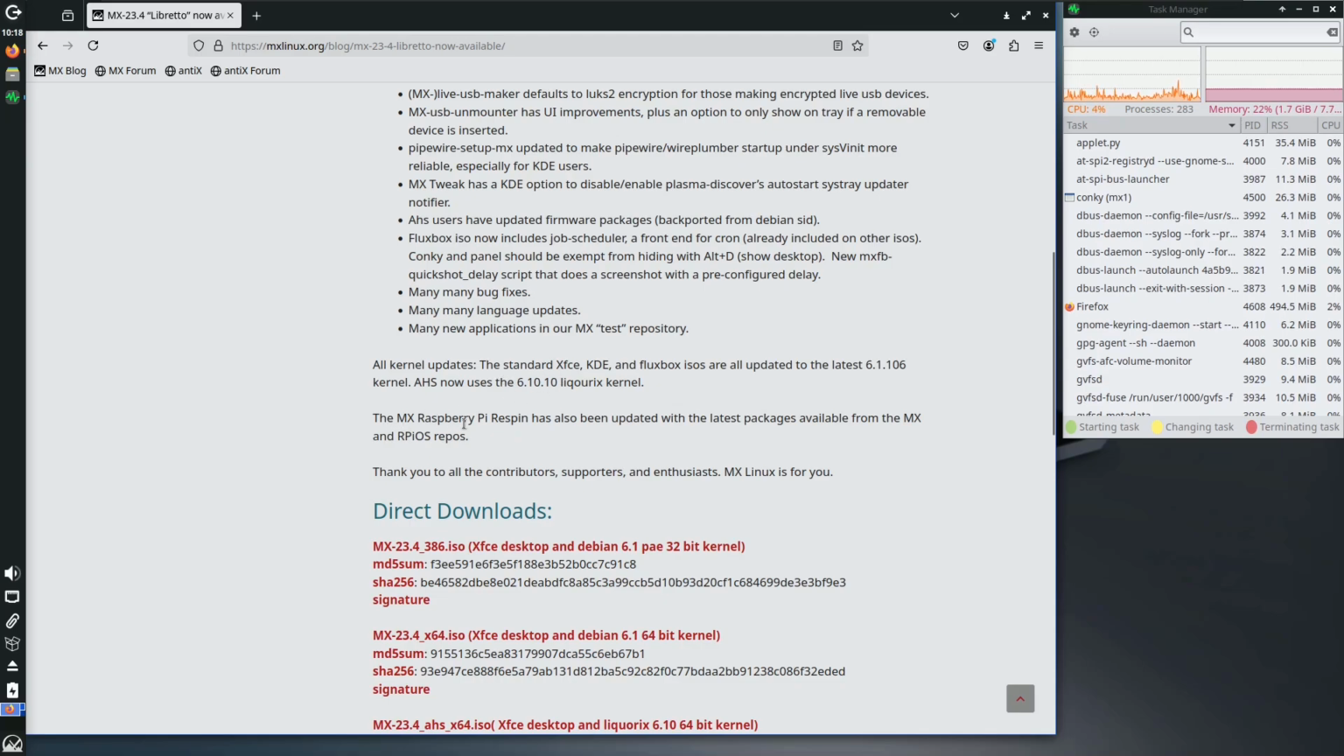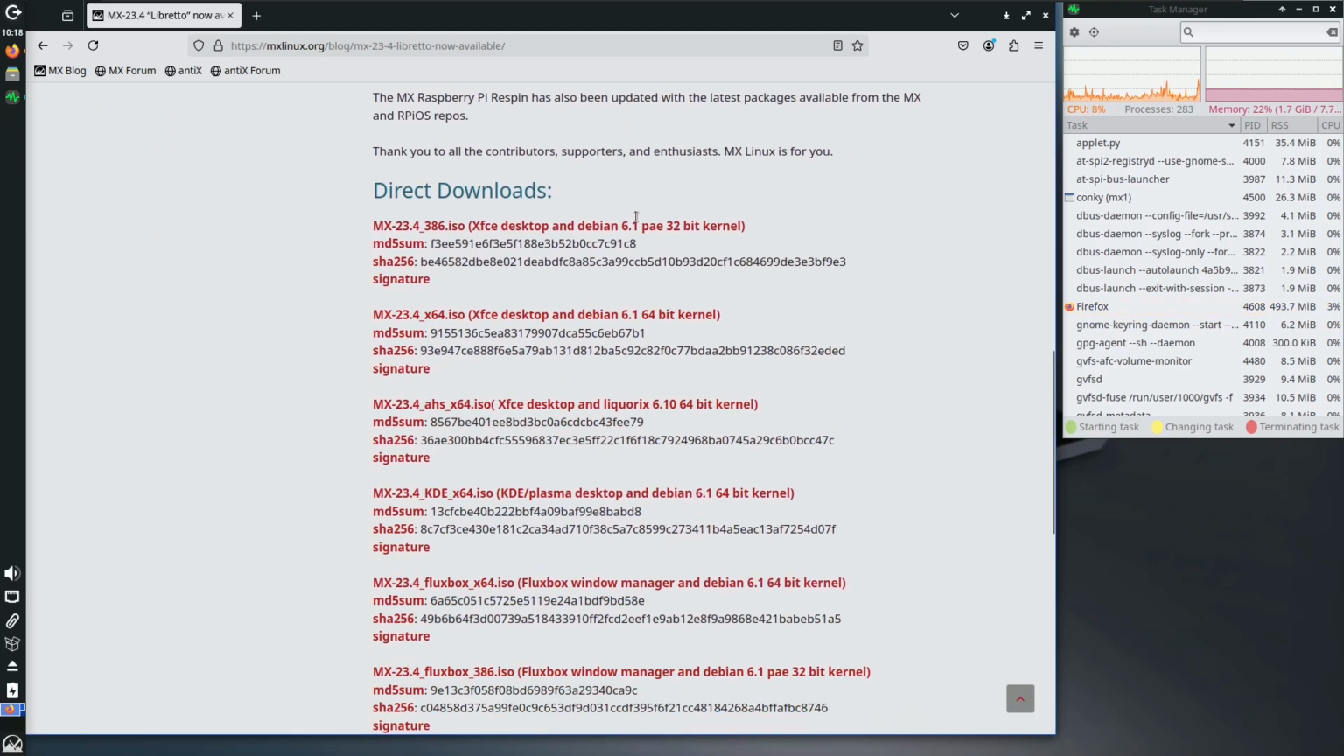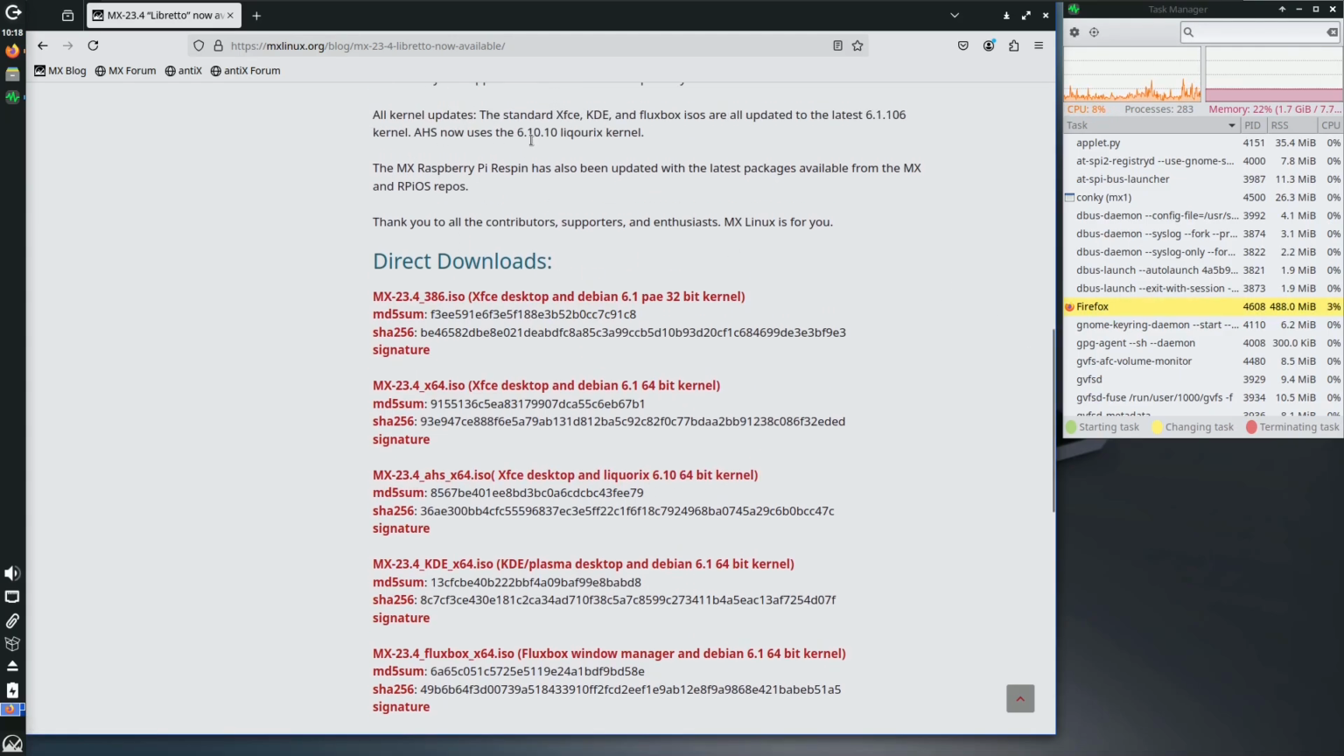The next one is that the MX Raspberry Pi respin has also been updated with the latest packages available from the MX and Raspberry Pi OS repos. These are all the changes of 23.4. About the downloads, you can directly download from here: this is Xfce desktop with Debian 6.1 kernel, 32-bit, and this one is Xfce desktop with Debian 6.1 kernel, 64-bit. And for AHS, the kernel is 6.10, here is the AHS 6.10.10.